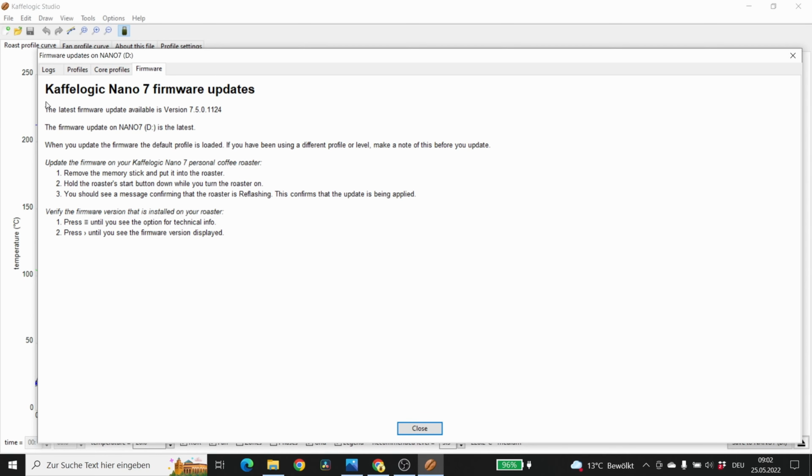Here is the firmware. So the firmware is kind of the software that's within your roaster to control your roaster. And from time to time there are updates here. Then you can see the latest available firmware is, for example, 7.5.0.1124. And if I check here, I see the firmware update on my USB stick is the latest. So I already have the latest software on my USB stick. If this wouldn't be the case, there would be a blue link and I could just click on the link and there would be then the newest firmware on my USB stick.